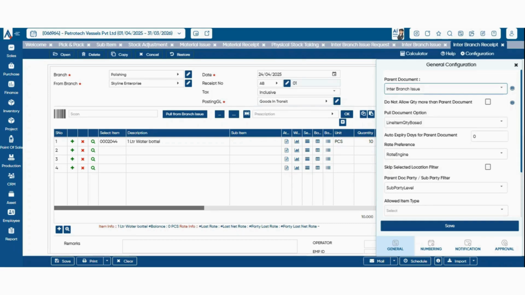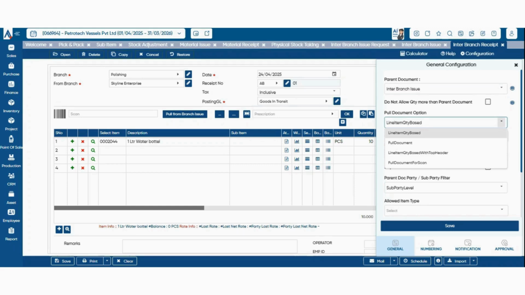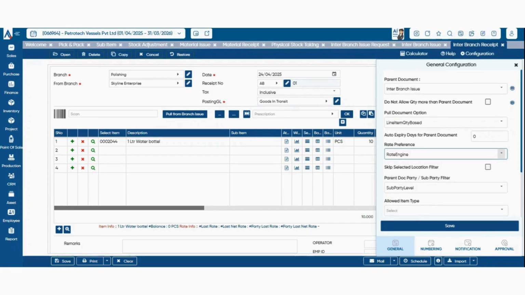If you don't want to allow quantities exceeding the parent document, you can enable that option. Then, if you want to pull documents from elsewhere, you decide how to pull them, whether by line item quantity, full document, or line item quantity with the top header. You can select the option that fits your process. After that, there's the auto expiry date for the parent document, which you can enter here. Then comes your date preference, whether it's rate in general or based on the parent document, you select it accordingly.